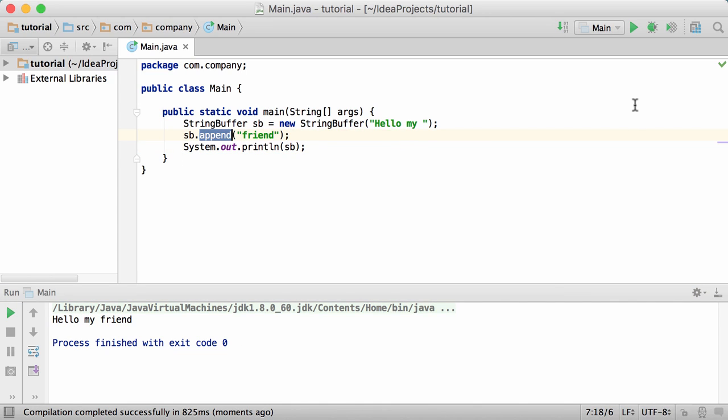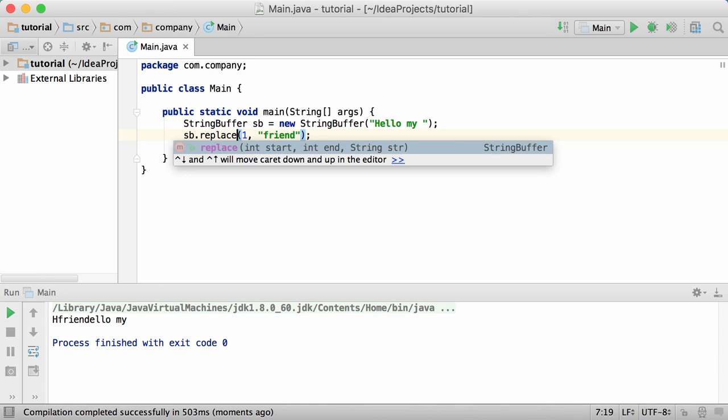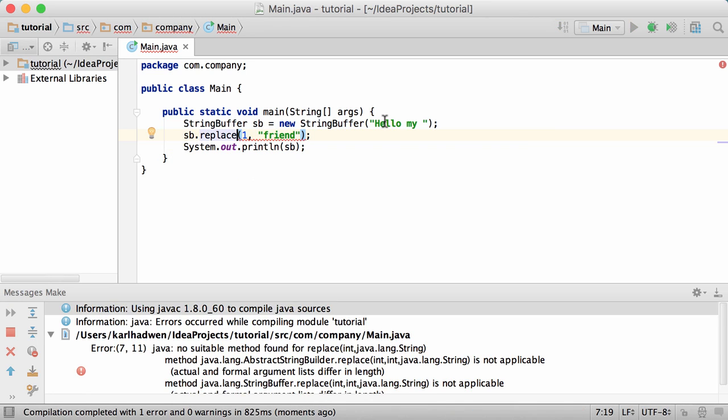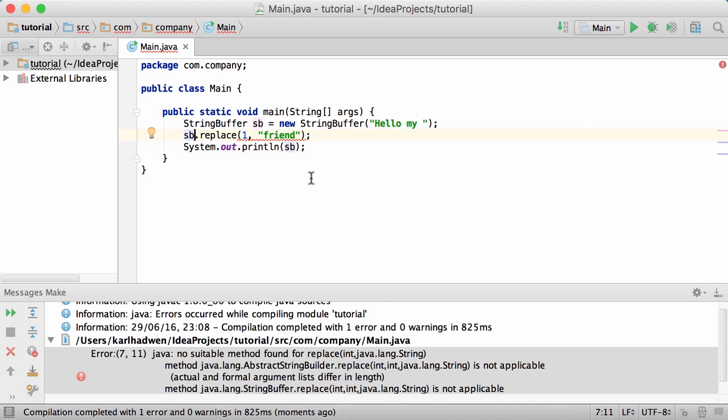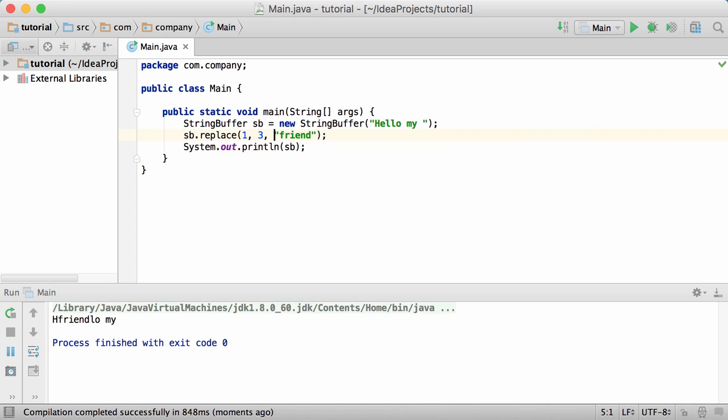We can also insert to a string buffer, and we can mess up the string that way. You can do replace, it has a bunch of methods. It's very similar to the string builder. I just replaced that by accident. We need to give it another argument. Very similar, as I was saying, to the string builder, but we'll talk a little bit about the differences in a second. So that's how you can insert, delete.